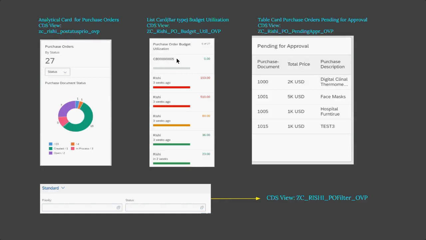Similarly for the list card as well. We'll create one more application, one more CDS view, and add metadata related to these donut charts and bar charts and all. So the main important thing is adding the proper annotations which are required for this donut chart and bar chart, etc.